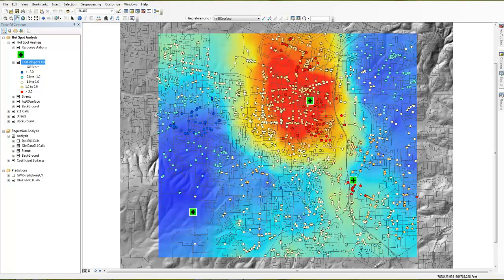pattern existing? So the next question we want to ask is, why are call volumes so high in areas where there's hotspot areas? Why is there so many calls in this area? And we also want to think, what are the factors that contribute to this high volume of 911 calls? And so to answer these questions, we're going to use the regression tools in the ArcGIS.